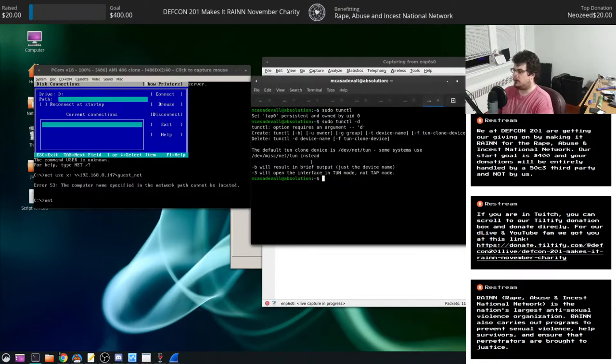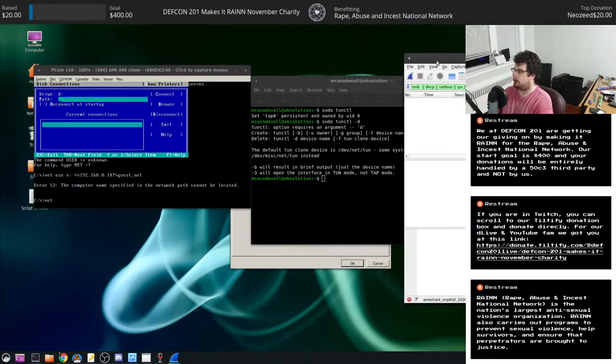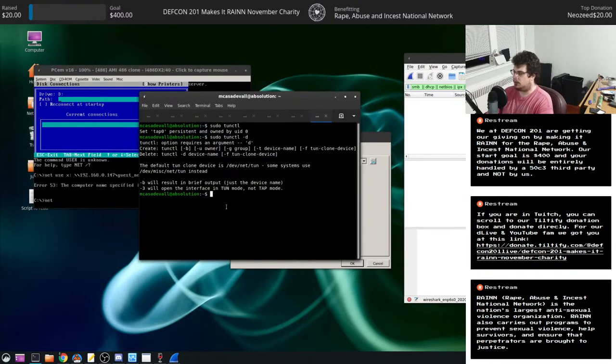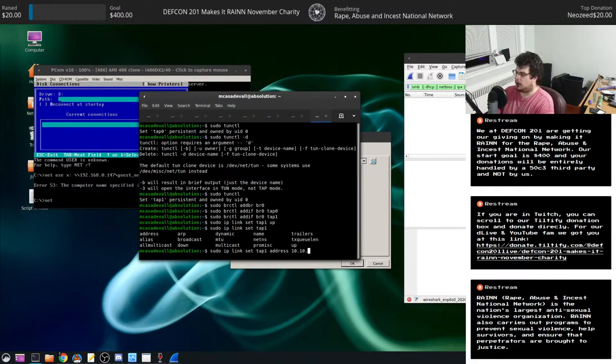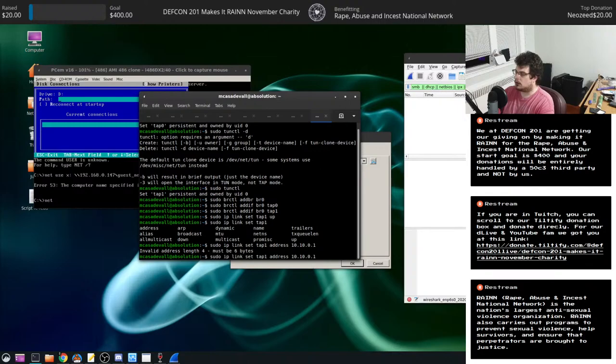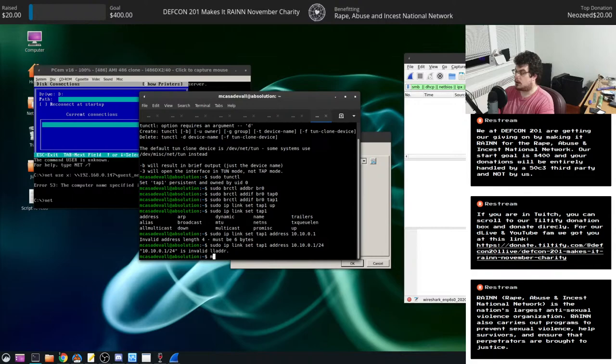All right, before we do anything else, let's get this running on a separate tap interface so I can actually get a better idea of what's going on. So to set up a tap interface, tap one. I never remember the new command, so let's create a new bridge. We'll just call it br0, sudo brctl addif br0 tap0 tap1. Is this link set? Tap 1 up. I never remember the syntax, and we'll put this on 10.10.0.1/24. No matter how many times I do this, I never can remember.